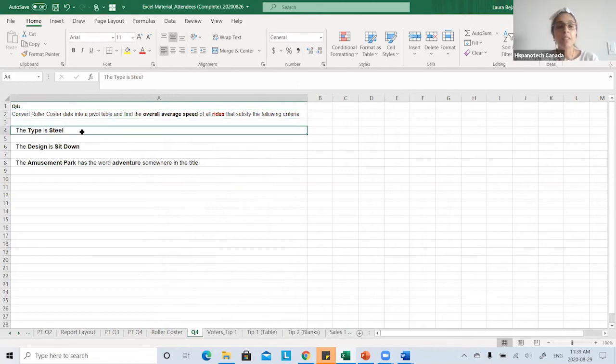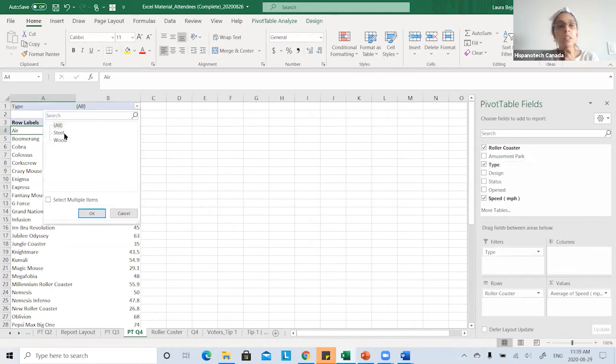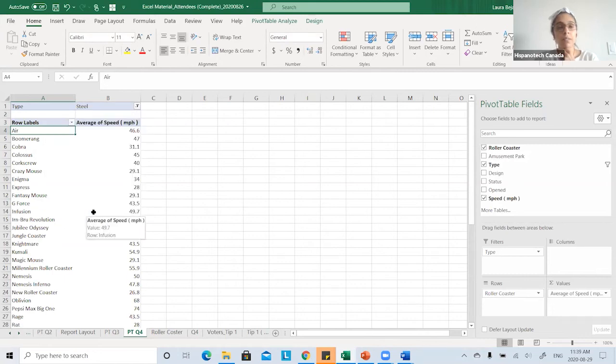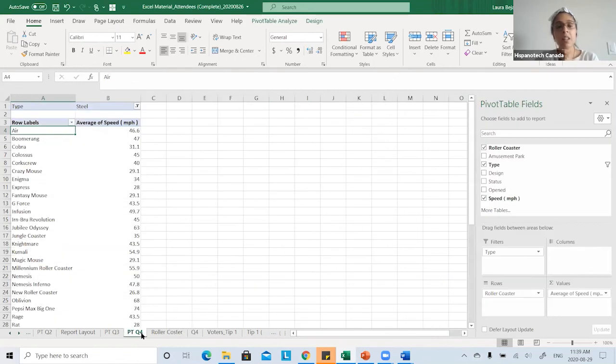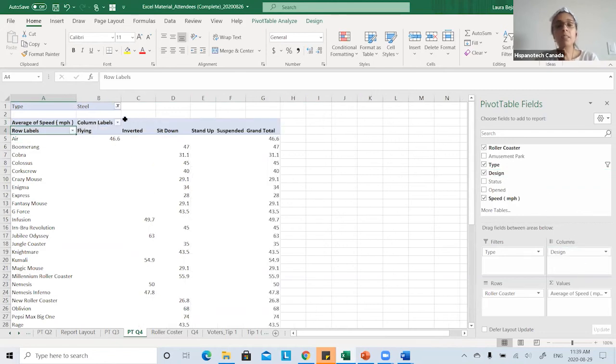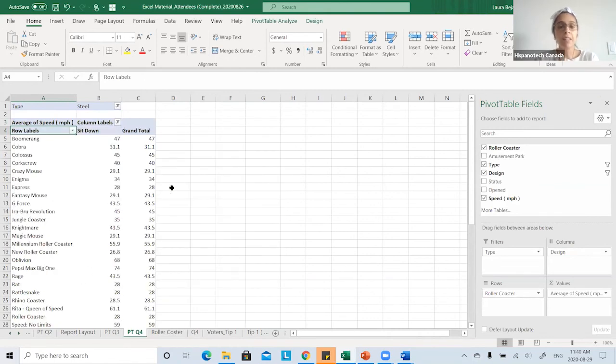The type is still. Okay, so I need the field type. And let's say that I want to filter that, because it's telling me still, so I can filter by still. Perfect. And now the design is sit down. So again, I need the field design. Let's say that I'm going to put this in columns, design, sit down. Okay, so I select sit down.